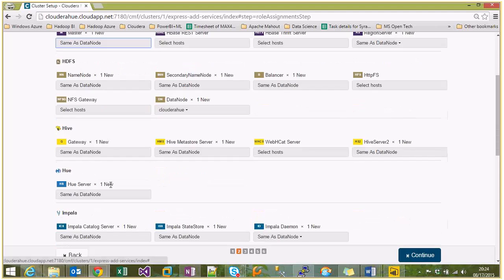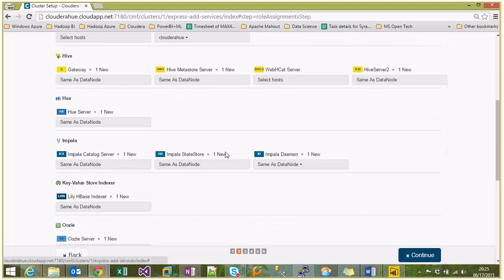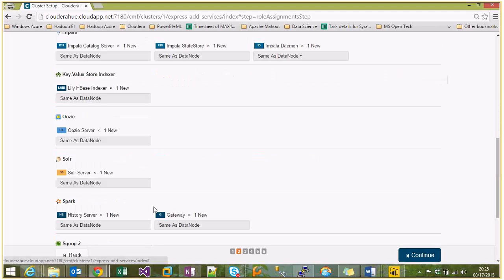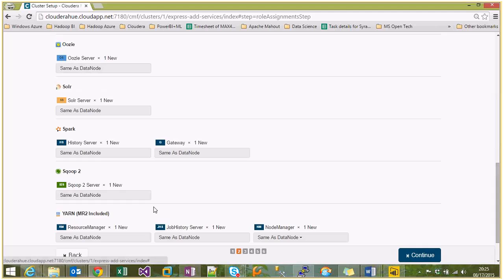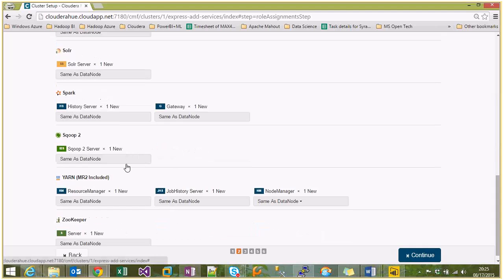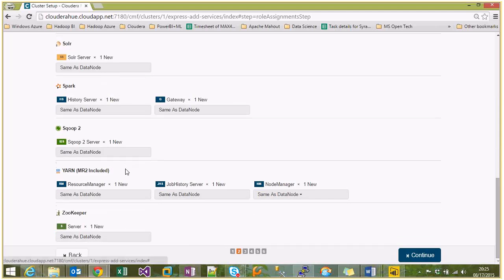I need to select similarly for Hive for production clusters the gateway node and Hive Metastore server, WebHCat servers, etc. For Impala, similarly, I need to select the Impala Catalog Server, Impala StateStore server, and Impala Daemon. Same for Oozie, it would be the same as the DataNode, since it's a single node. For multi-node, it would be different. Solr also, we can select. Spark, we need to select the Spark History Server and gateway server. For Sqoop 2, we need to select the Sqoop 2 server, YARN, and ZooKeeper.